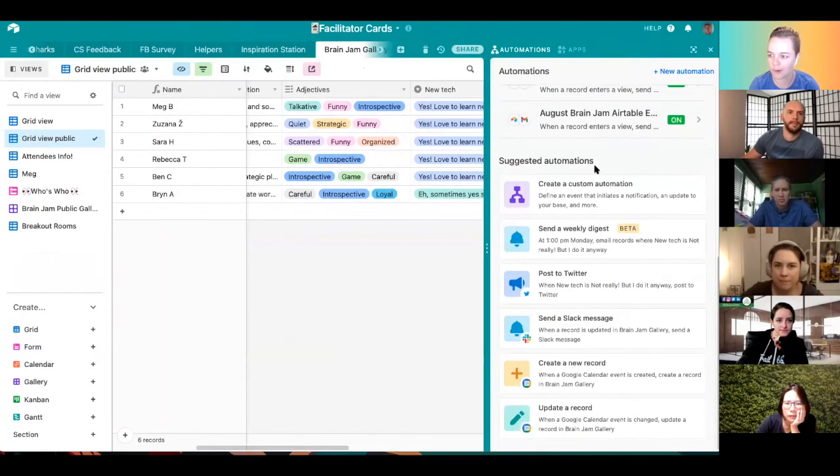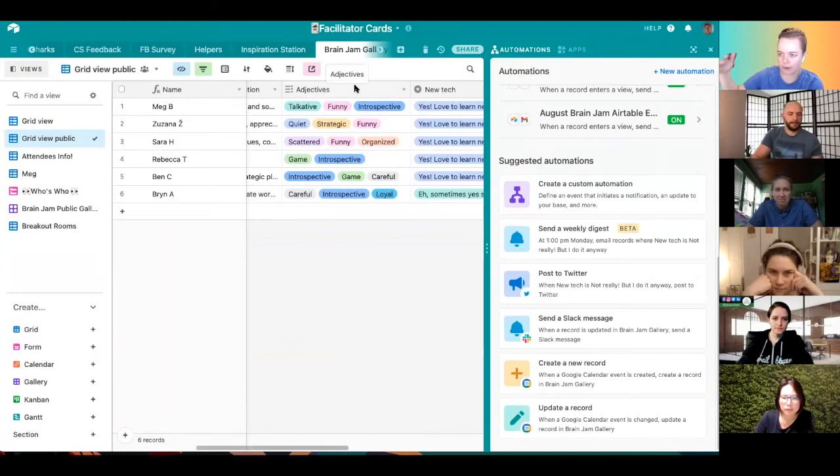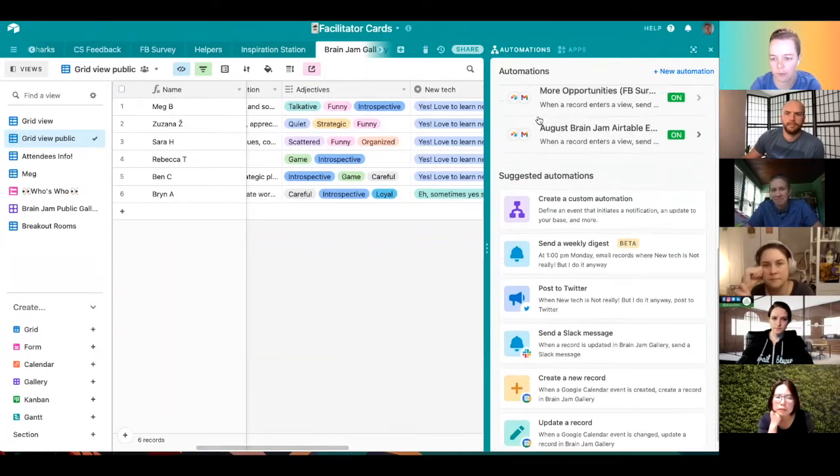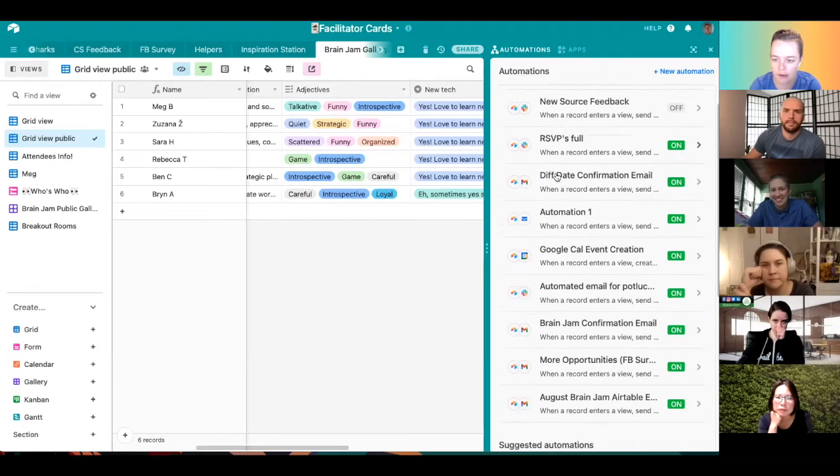You can see all of my automations. For facilitator cards, we keep almost all of the information we use in a single base, which is interesting. You can have infinite numbers of tables in a base, or you can create different bases for different projects. For some reason, we've decided to mostly do one thing with a bunch of different tabs. And so that's why we have so many automations in here.